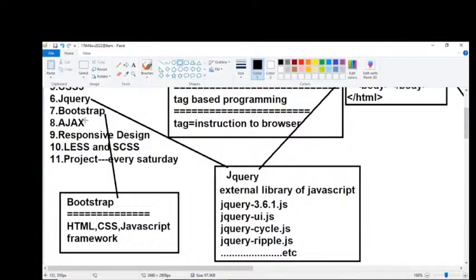Ajax is asynchronous JavaScript and XML. So without refreshing the page, how we can get server data, that we'll learn in Ajax. Responsive design: how you can design your output to show in mobile, tablet, desktop, all different devices. That is responsive design. Then LESS and SASS, linear style sheet and syntactically awesome style sheet. How we can create our CSS code, that comes under LESS and SASS. That's it.